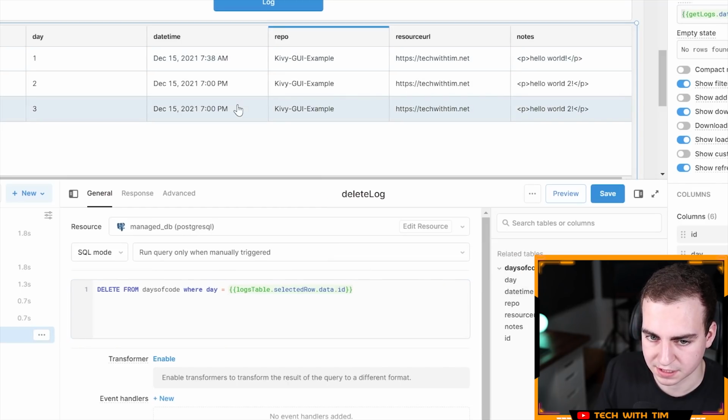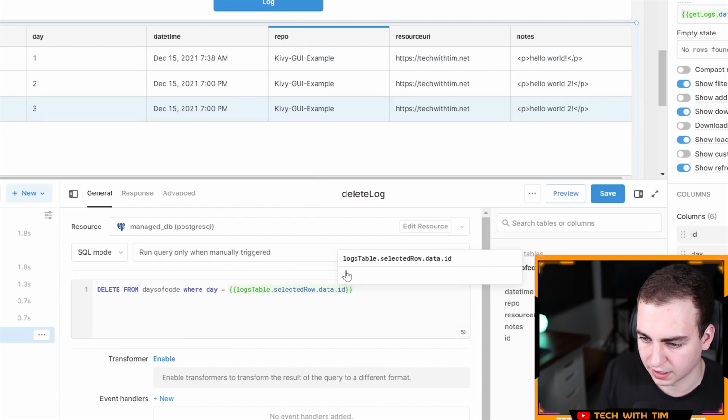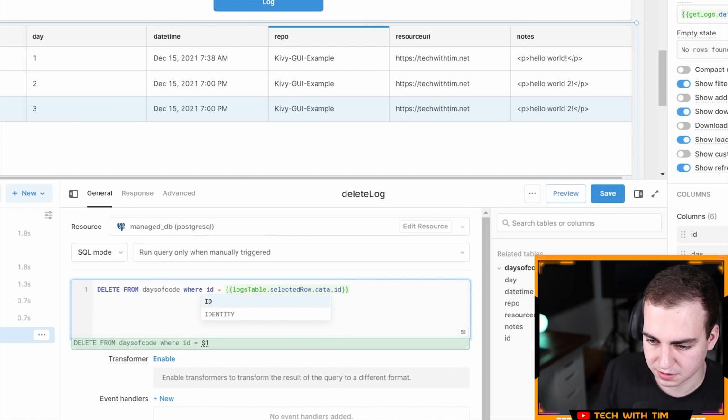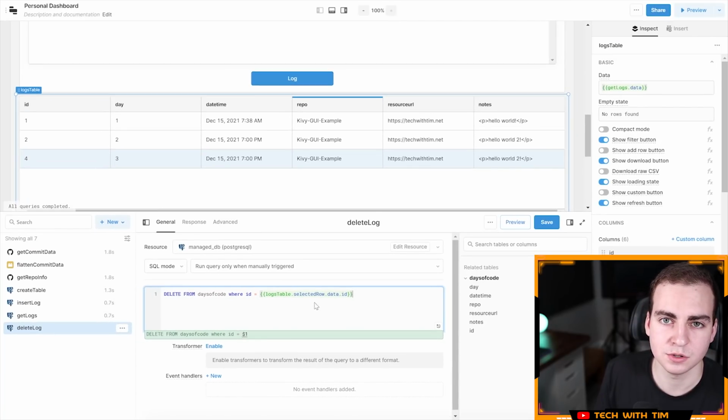Perfect. Now notice if I select, say, this here, and I go to ID, it's showing me 4, so it's gonna delete the item with ID equal to that, which actually means I need to change this, sorry, to be where ID equals this, because I was gonna do day, but I changed my mind, and now we're gonna do ID. All right, so all this is going to do is delete whatever the row is that we are on.